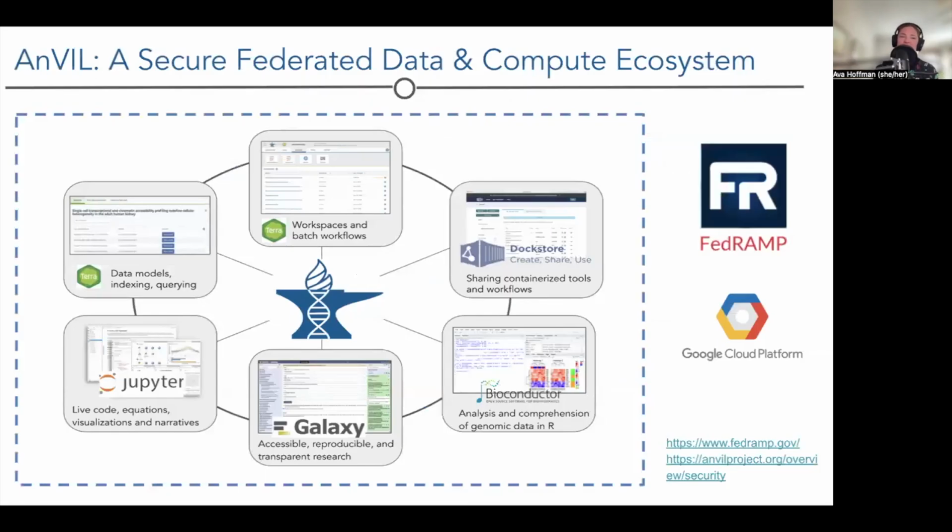And all of this exists within a secure, federated data and compute ecosystem. If you're curious to learn more, we do have an overview of this under anvilproject.org/overview/security.